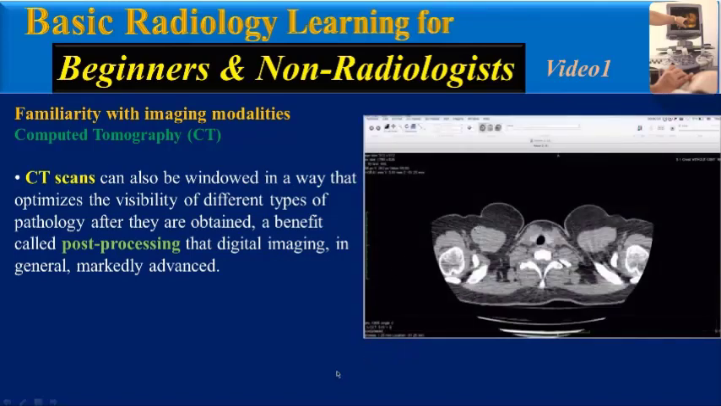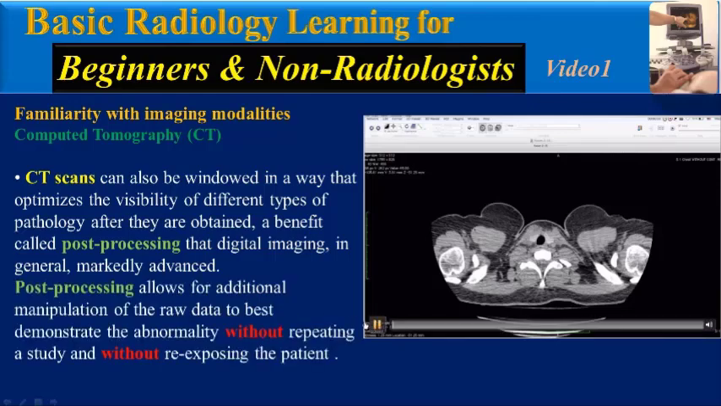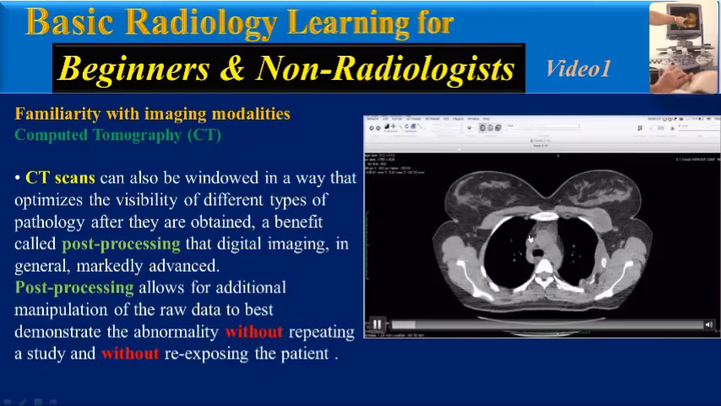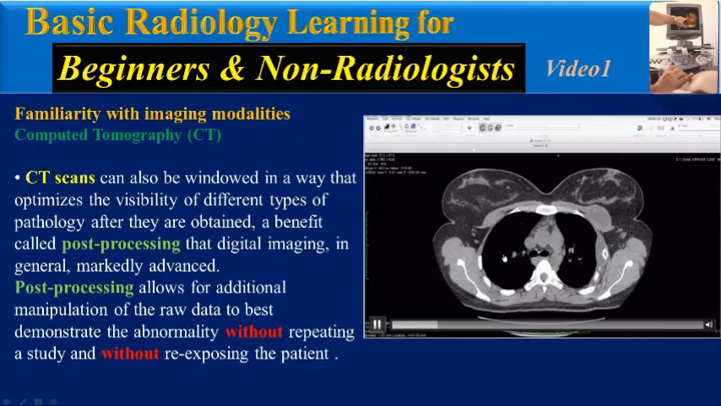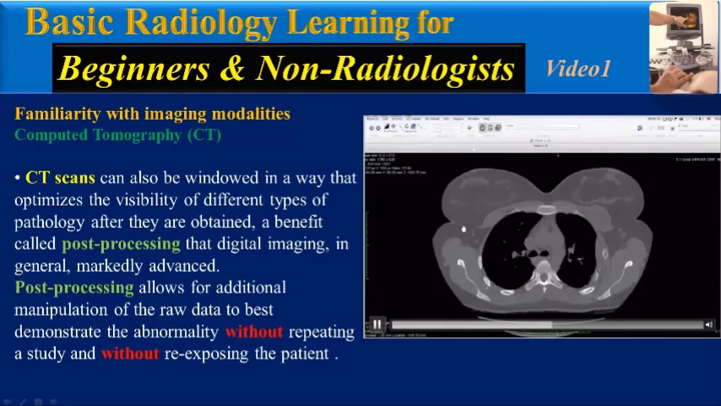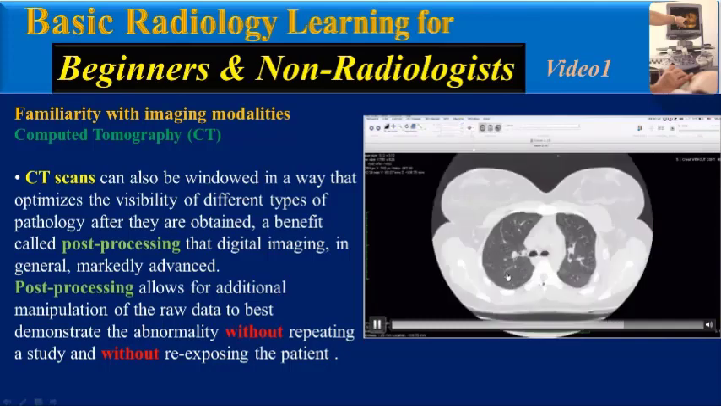CT scans can also be windowed in a way that optimizes the visibility of different types of pathology after they are obtained, a benefit called post-processing that digital imaging in general markedly advances. Post-processing allows for additional manipulation of the raw data to best demonstrate the abnormality without repeating the study and without re-exposing the patient. As we can see in this clip, we can change the window from mediastinal window to bone window, and also we can change to pulmonary lung window.